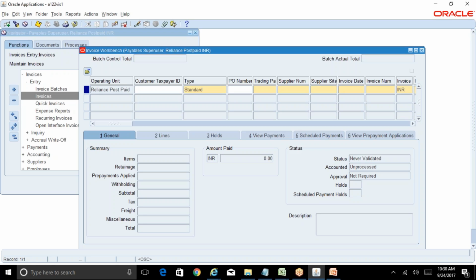So in any organization, especially maybe a corporate office, they'll have access to enter transactions for all the operating units across the country. For those kinds of people, there'll be a new responsibility created, something like Payables Super User Reliance All Operating Units. So that could be the naming convention.